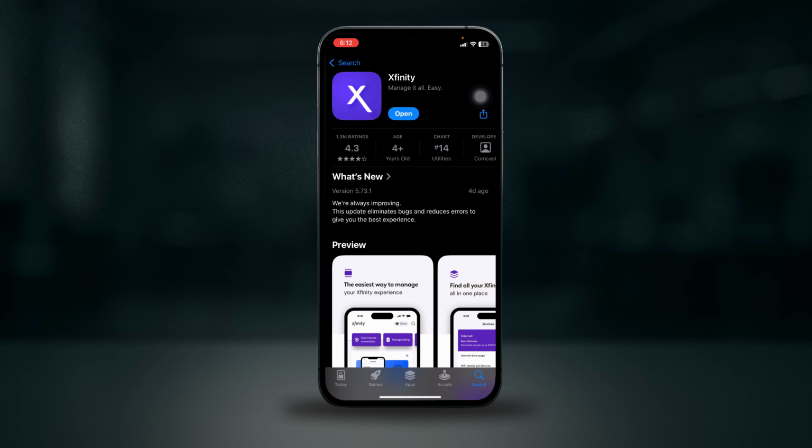Hey everyone, welcome back. In this video, I'll show you how to fix the Xfinity app not loading or stuck issue. First, check your internet connection and ensure that it is fast and stable, as loading problems are often network related.